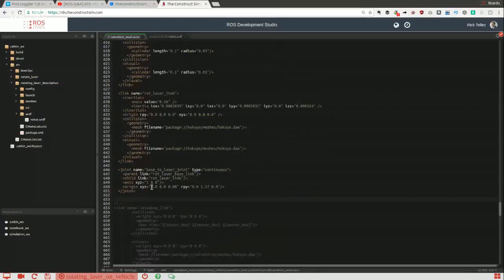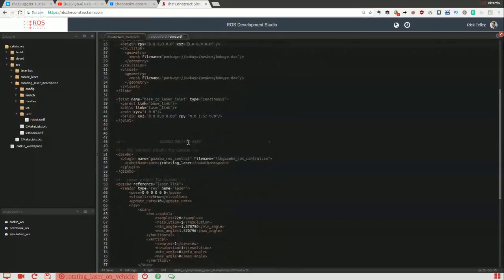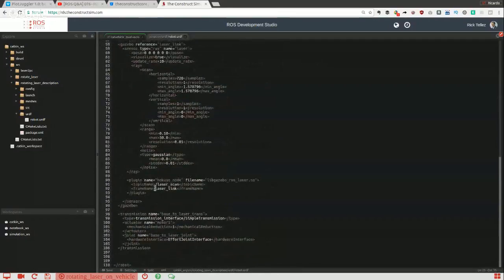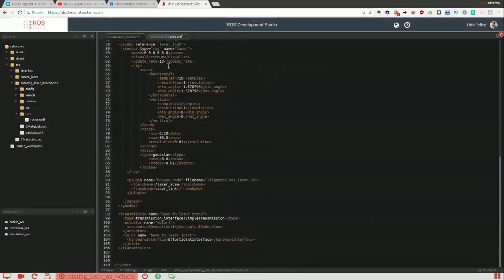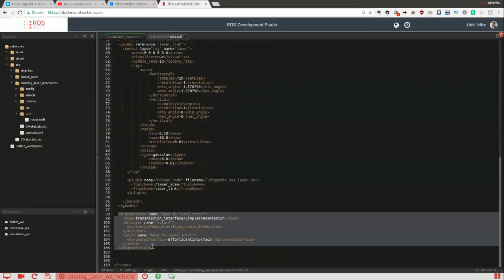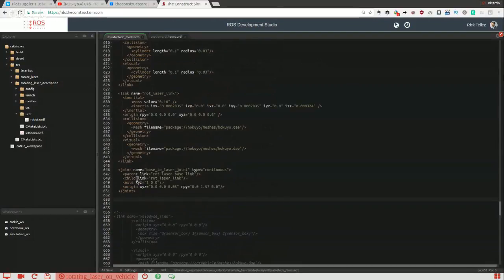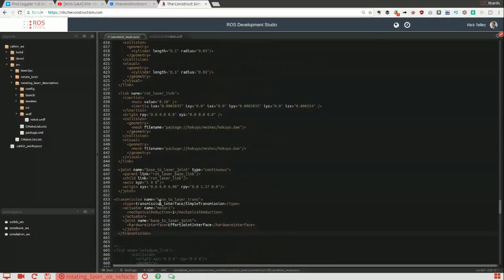Now, the next thing that we have to specify here is the transmission that specifies how the controller is going to work in order to make this rotational link. And this is included here, this is the code of the rotating laser description, okay? This is the one. And I'm going to copy just the transmission and put it here on the vehicle URDF. So I am specifying, hey, we have a transmission with this name, and then the joint name that is going to be used to control this transmission is the base to laser joint. This one is the joint that we have specified here. Okay, so far so good.